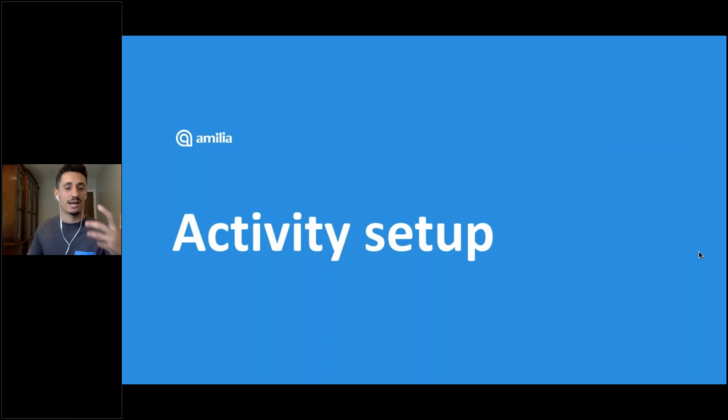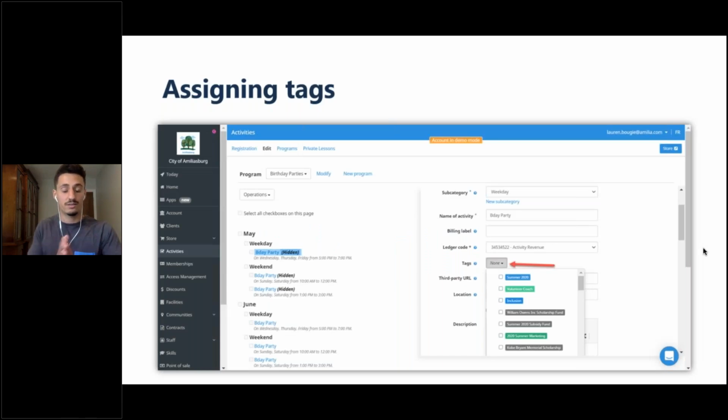Now we're going to go over the activity setup. Starting off, we're going to show you how to associate a tag to an activity. Under the Edit tab, if you click on an activity, here you can select which tags are applicable to this specific activity. In this example, the birthday party is happening in summer 2020. I can simply click it and it'll update.